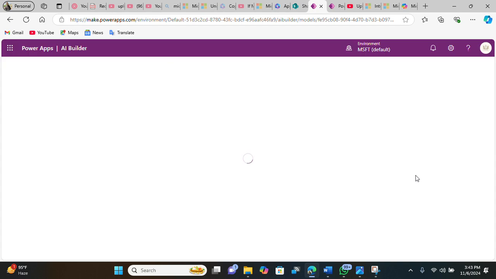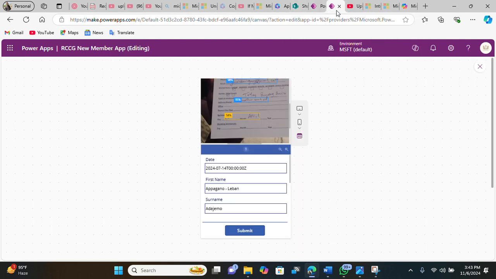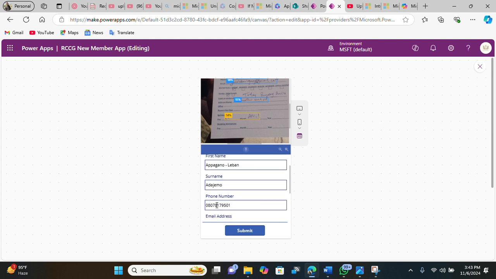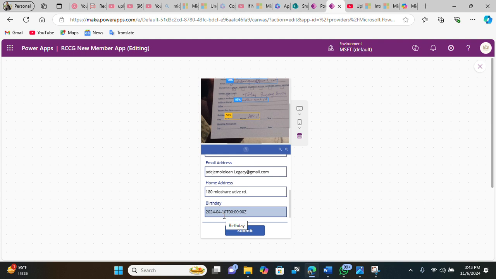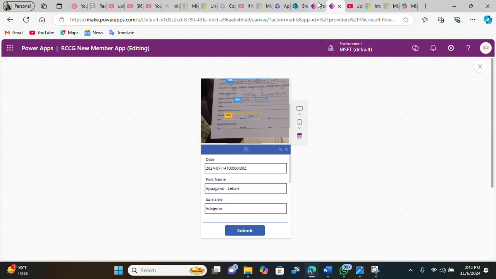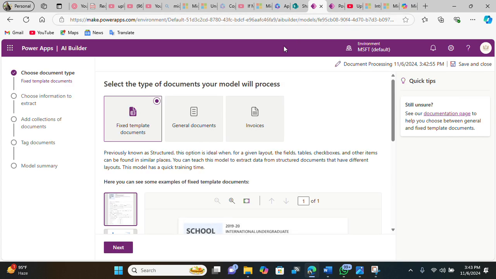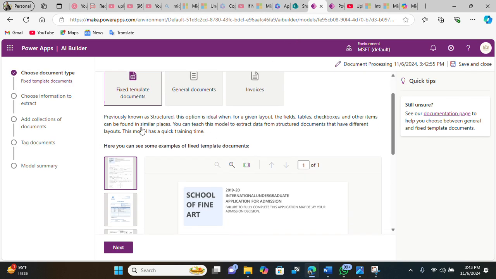So it's going to take a little while to load, and while it's doing that, we can switch over to create a SharePoint list. As you can see here, the SharePoint list will basically capture dates, first name, surname, phone number, and email address. I won't go as far as capturing home address and birthday for this particular one I want to show you, so you can have an idea.